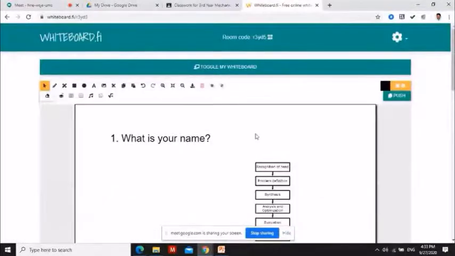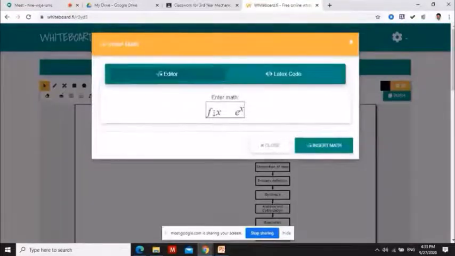Another important feature, you can insert some basic equations. Suppose you want the student to enter the answer for an equation.